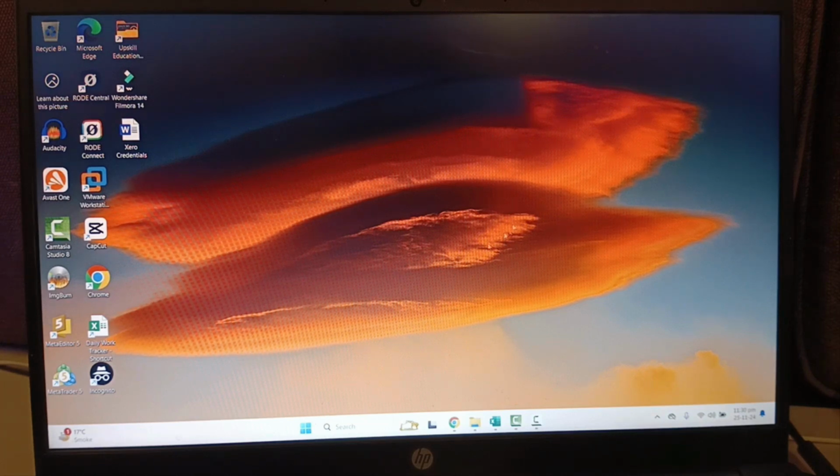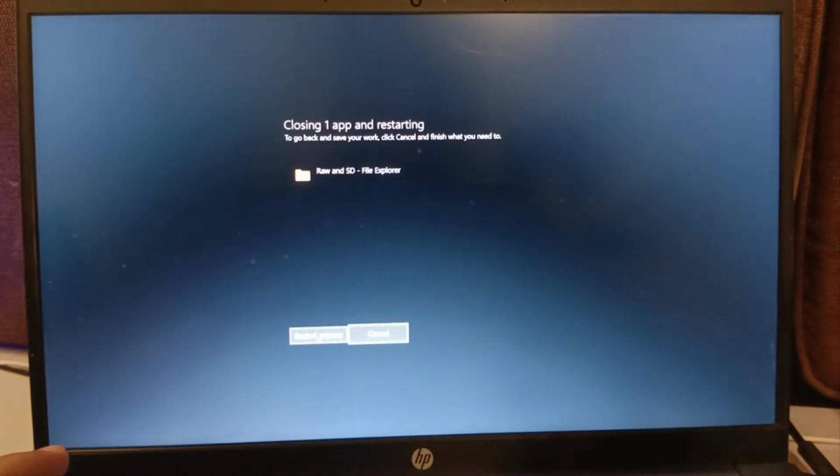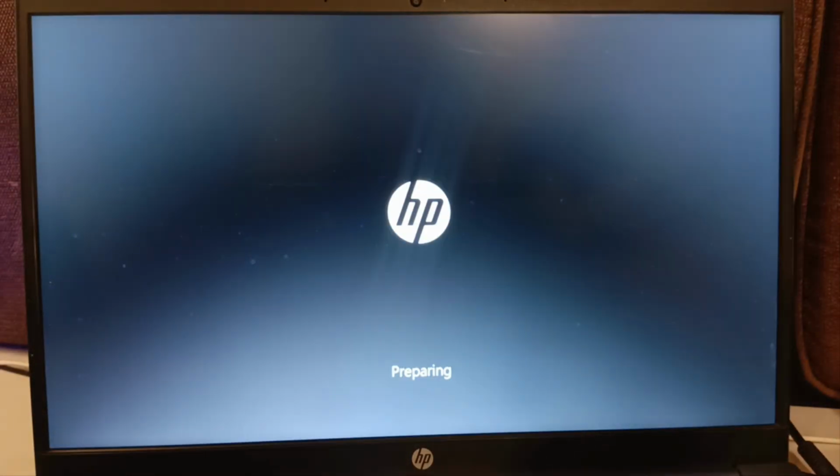Let's see. First of all, in your Windows 11, just go to the start menu right here. Now click on the power button right here, hold the left shift key and then click on restart. Just keep holding the shift key and restart anyway. And now you can notice that it's showing preparing here.